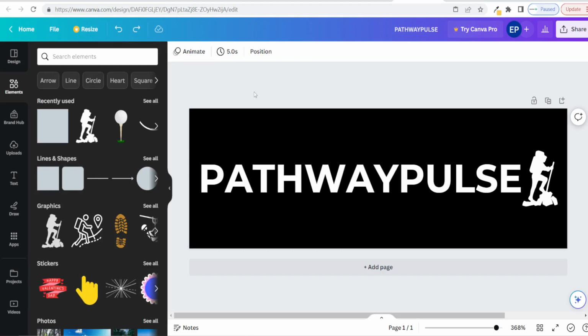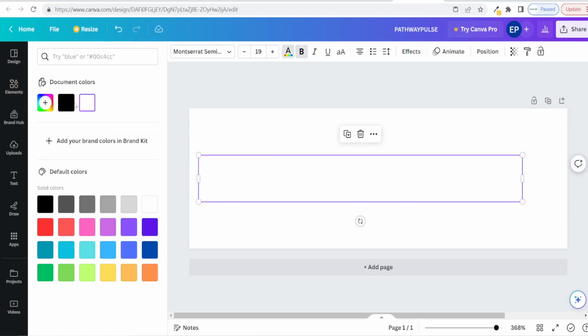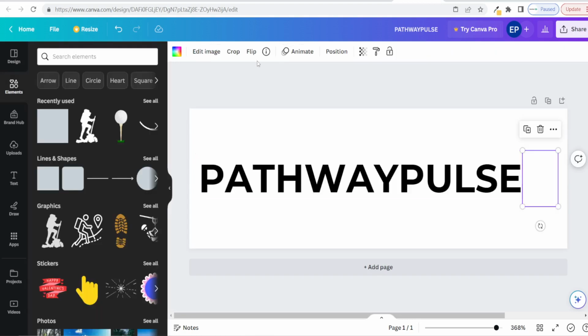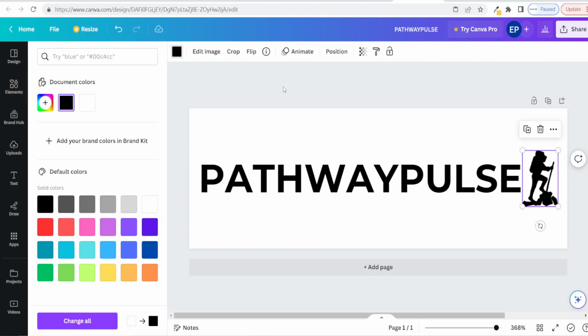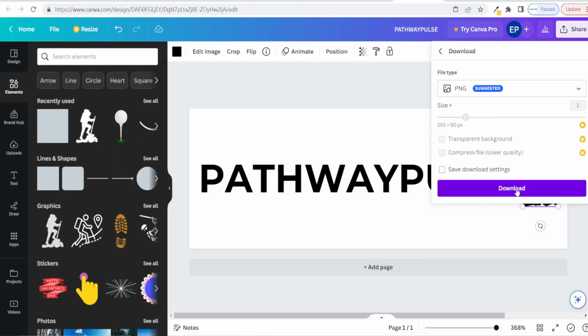And we are just going to swap the colors around. So we can choose our background and we can change this to white. Then we can choose our text and we can change this to black, and we can choose our icon and we can also change this to black, and then we can go and download this again. So we'll go to download and click on download.